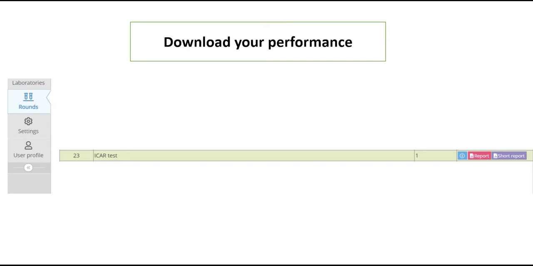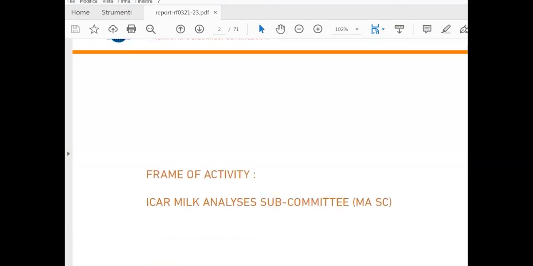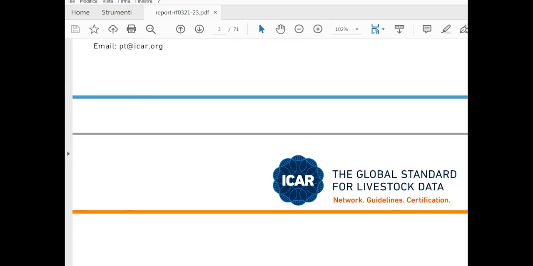Download your performance. As soon as ICAR sends you the email that the reports are published, you can log in your account to select the round, and to download your performance. You can choose the short report, with only your performance, and the complete report, with your performance and the statistical elaboration. Download your reference PT or routine PT, and you will find the contents.